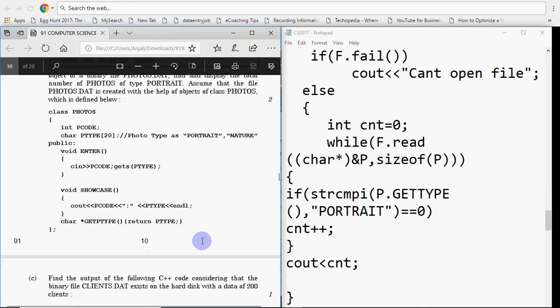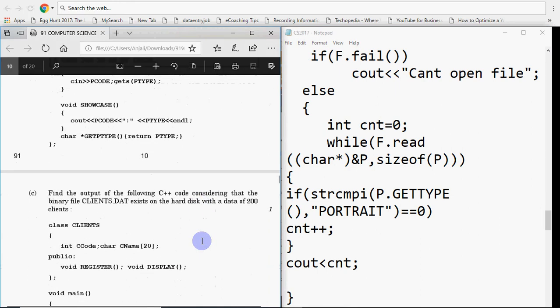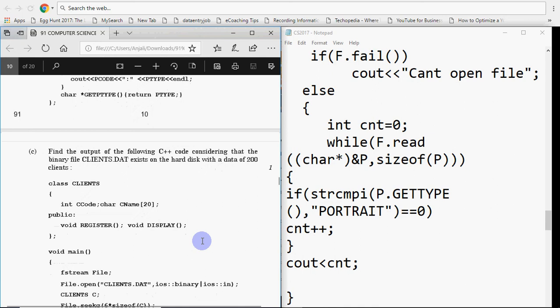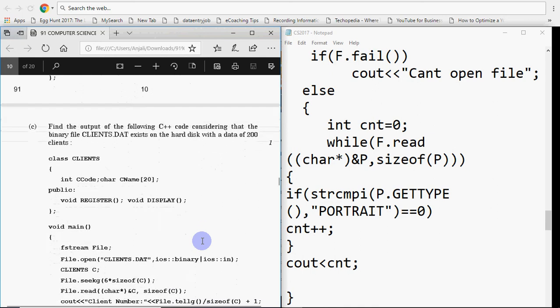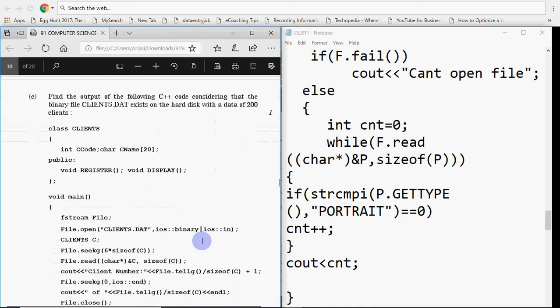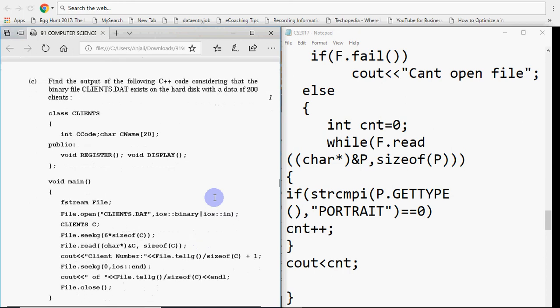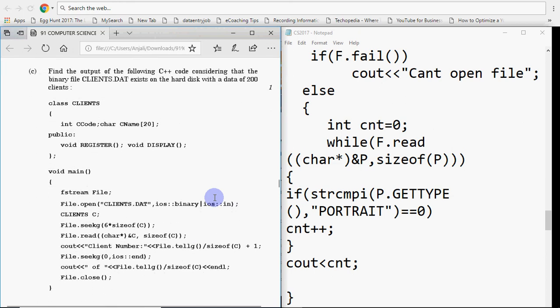So that's the question on binary files. And it comes like this every year. The pattern remains the same. Then you get one question for 1 mark, which is a long code, but generally you have to fill in the blank over here. So it is a code where we need to fill in the blank. Let's see what the question says.